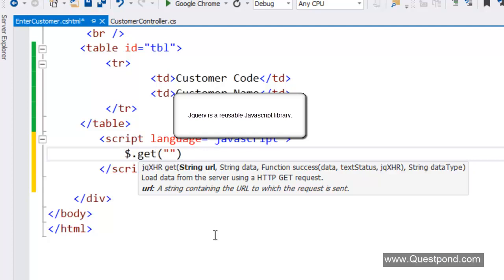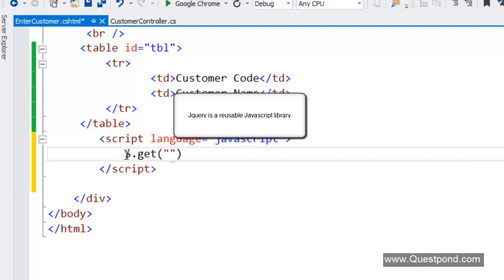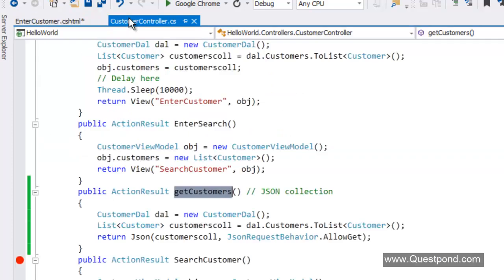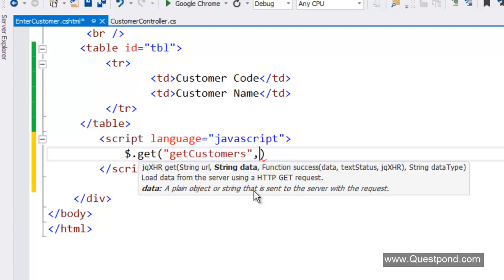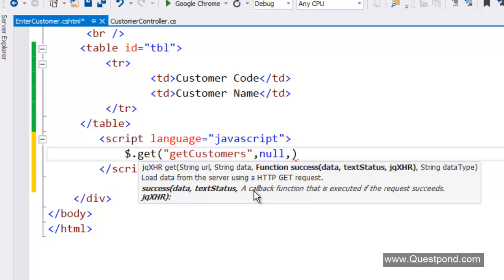In this case we are saying $.get, in other words, make a get call on the get customers action, right? There is a second value which you pass to the get function here, string data. The string data means, do you want to pass some data to the controller? No, I don't want to pass anything. I'll say null. And the last one is, once you get the collection, which function do you want to call, right? So we need to provide the callback function. I'll give a function here called bind data, right?